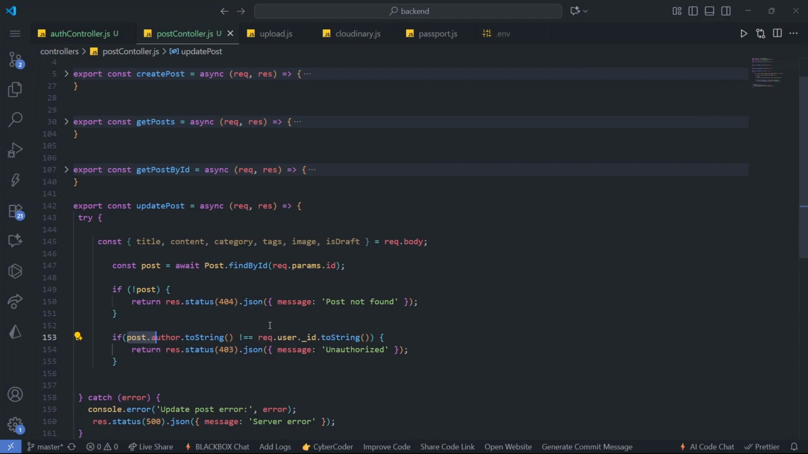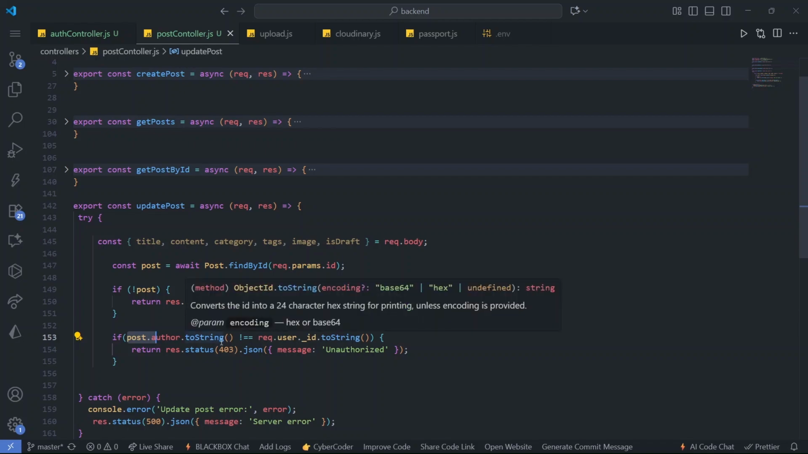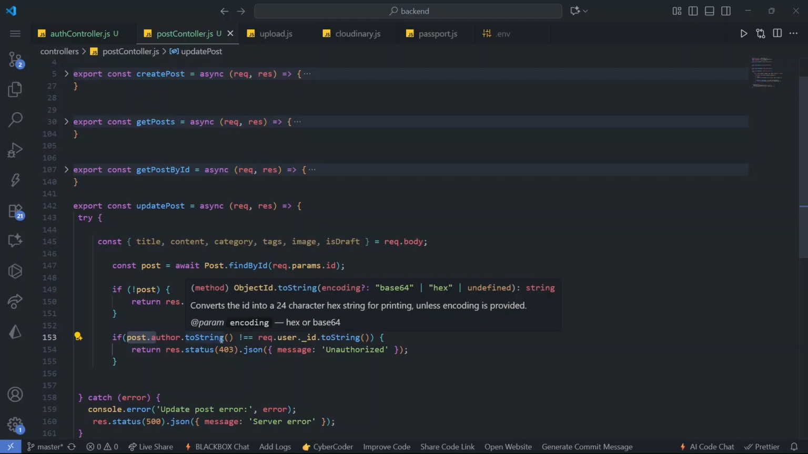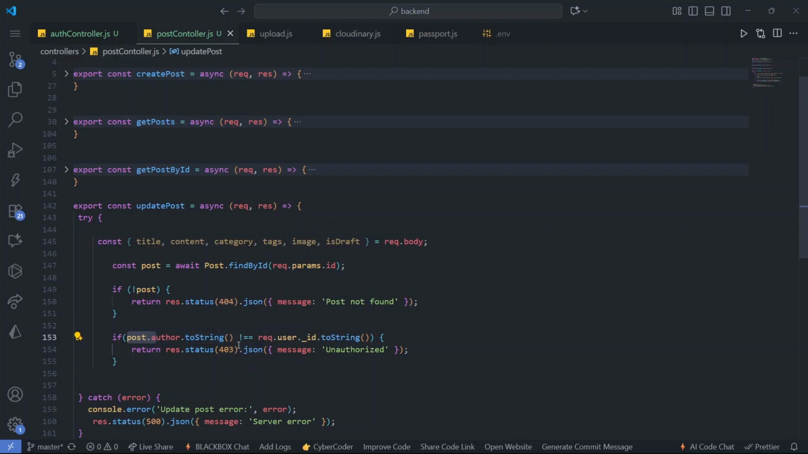So we have to check the logged in user. Suppose I am logged in. We will check whether my id is present in the post or not. If my id is present in that post, it means I have created that post, so I can update that post. If my id is not attached to that particular post, then I can't update that post. So we have to handle it like this.